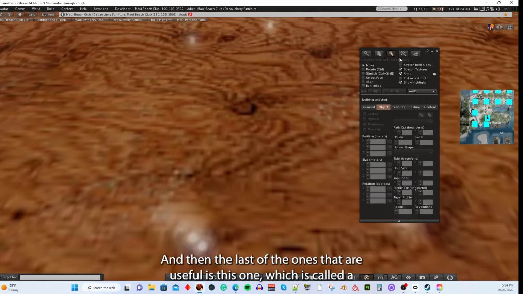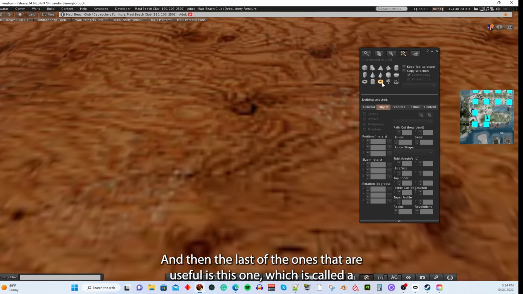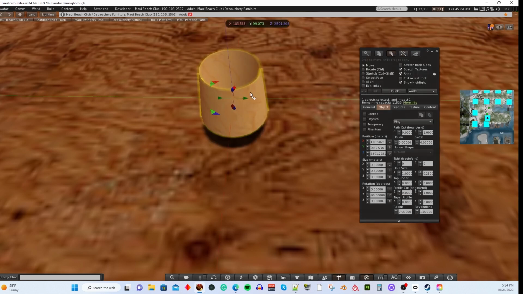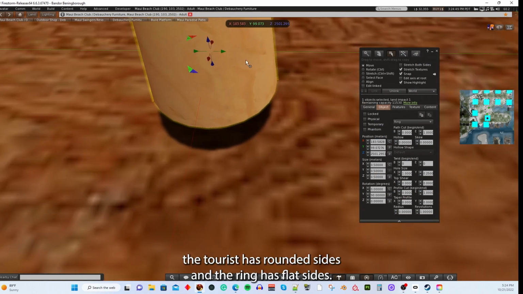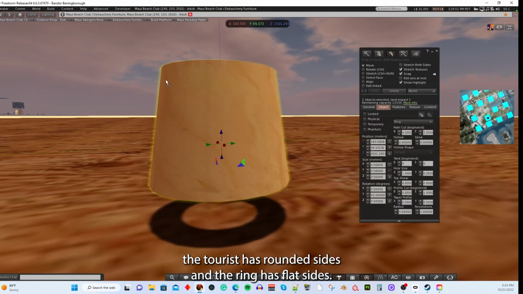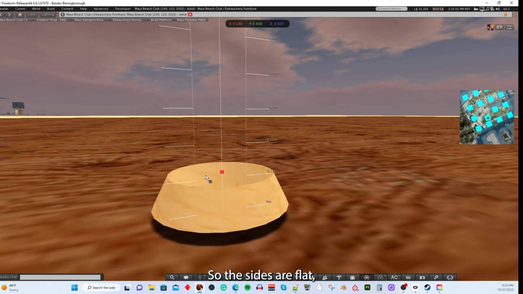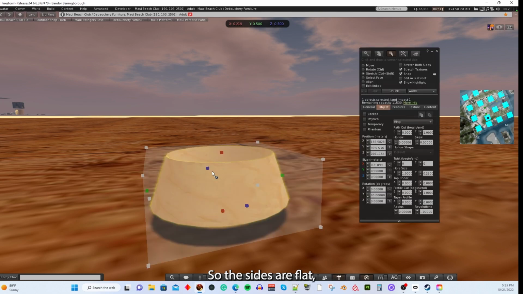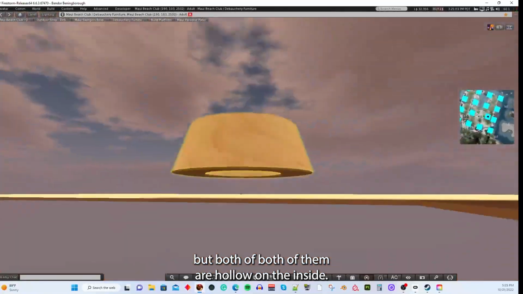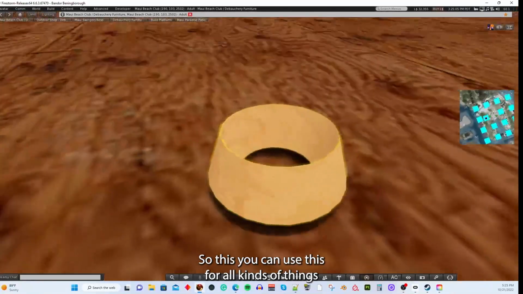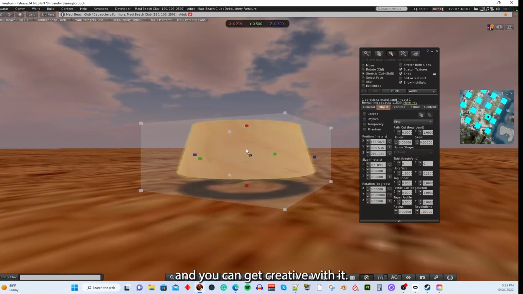And then the last of the ones that are useful is this one, which is called a ring. You'll notice the difference between the torus and a ring is really that the torus has rounded sides and the ring has flat sides. Right? So the sides are flat, but both of them are hollow on the inside. So you can use this for all kinds of things. You can get creative with it.